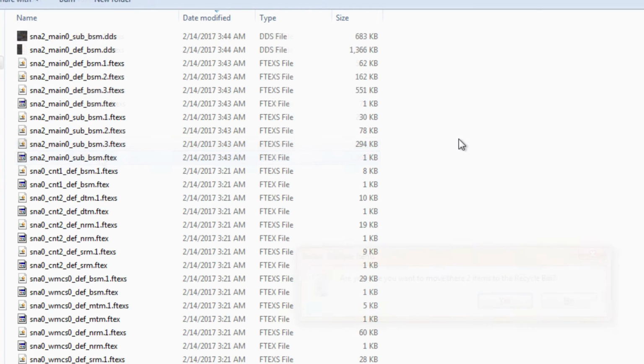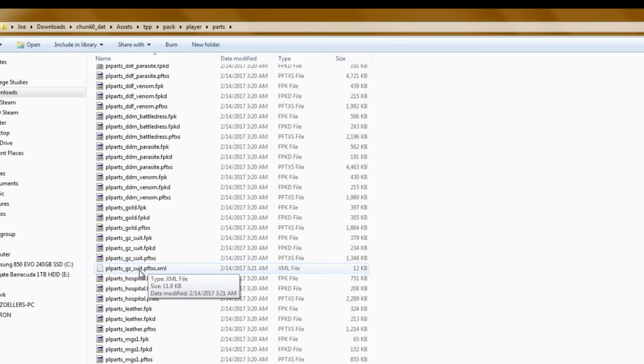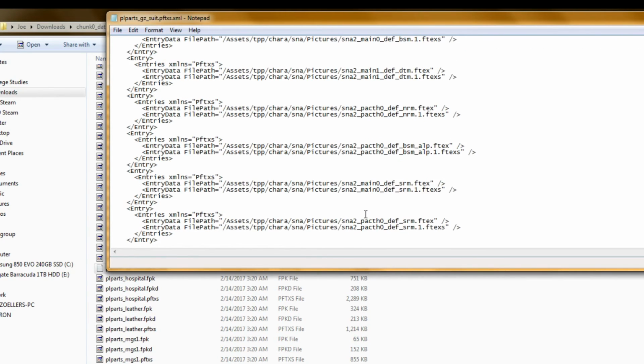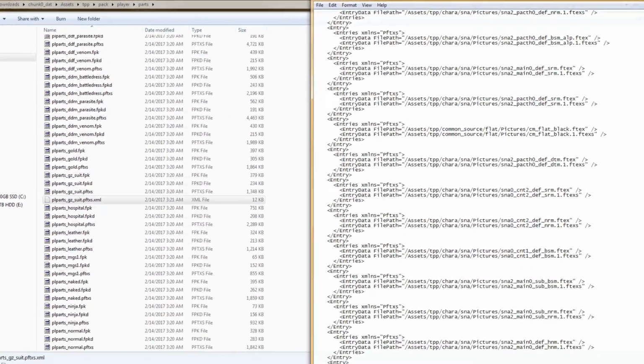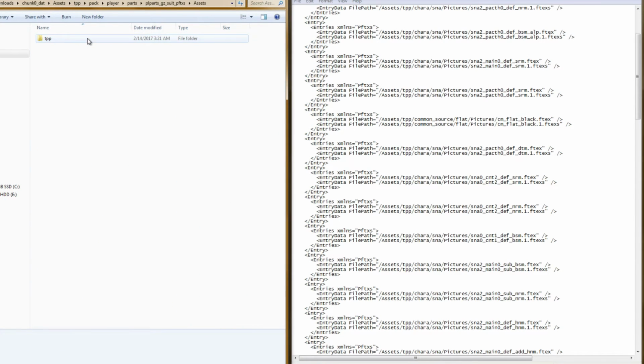Now that the edited textures are in the PFTXS folder, we need to repack the PFTXS. We also need to include the ftexs files that weren't originally packed into the file. To do this, open the XML file that was created when we first unpacked the PFTXS. Inside will be a list of file paths for every file included in the PFTXS. Find the file path of the modified texture and add the new ftexs file paths.